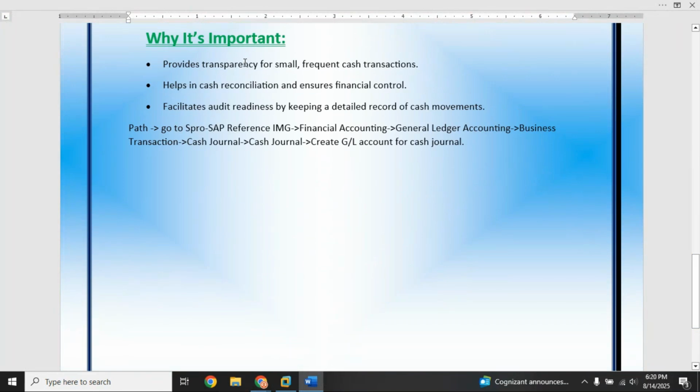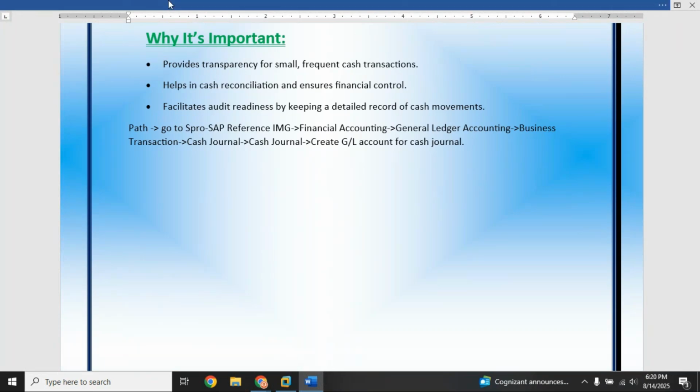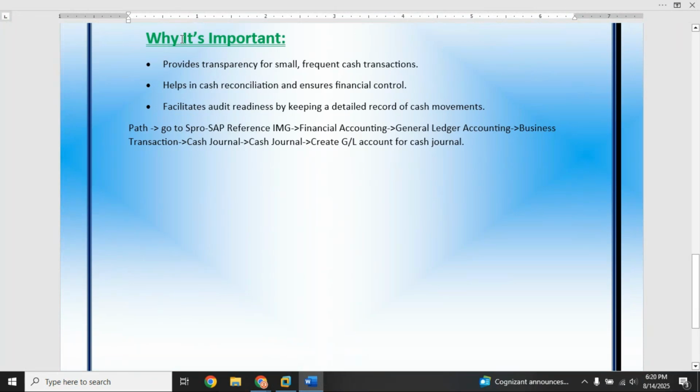Why is it important? It provides transparency for small, frequent cash transactions, helps in cash reconciliations, ensures financial control, and facilitates audit readiness by keeping detailed records of cash movement. And the path: go to SPRO, SAP Reference IMG, Financial Accounting, General Ledger Accounting, Business Transactions, Cash Journal, then create GL accounts for cash journals. Please make a note of why it is important and the path to the cash journal. Only this much you write.